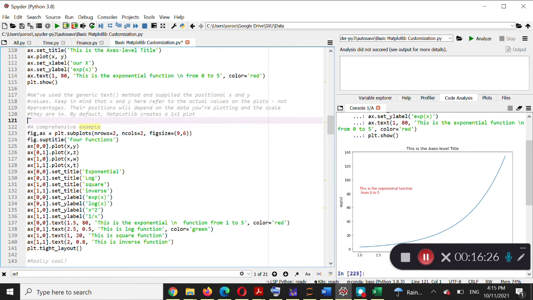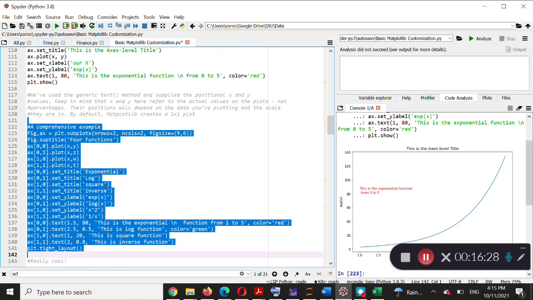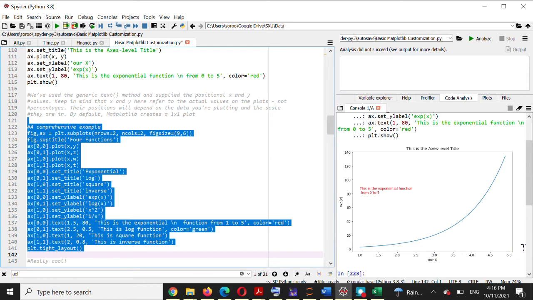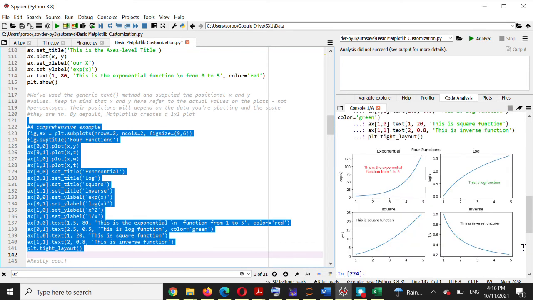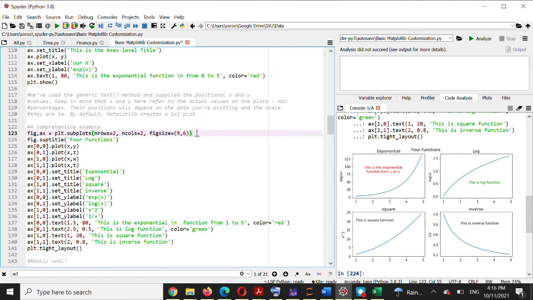So first I'm gonna just run it, and after running that example we can see what's going on. So this is the results, and now let's read it line by line and see what's going on. I'm saying fig comma x equals plt.subplots, n rows 2, n columns 2. So I'm going to have 2 rows and 2 columns, so it's going to be a 2 by 2 plot.